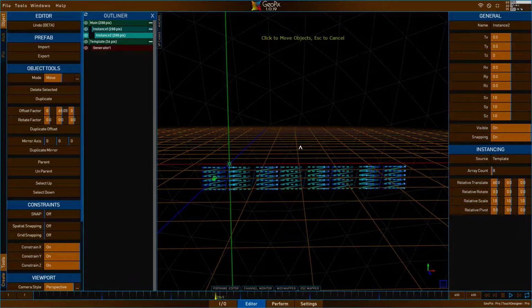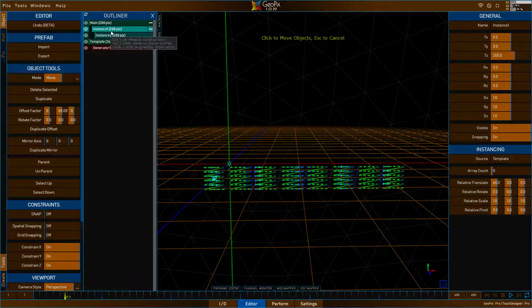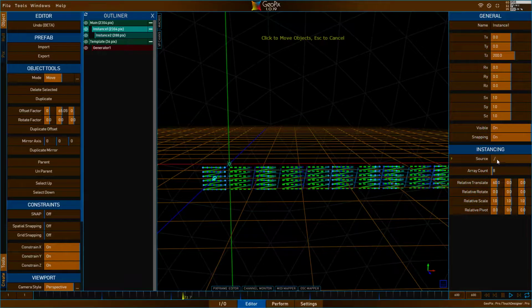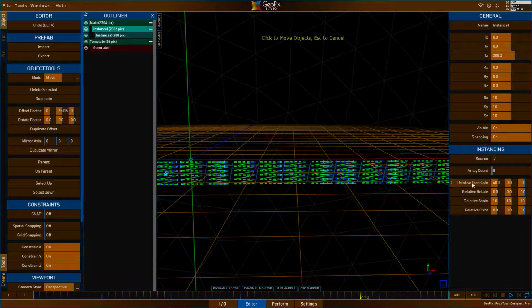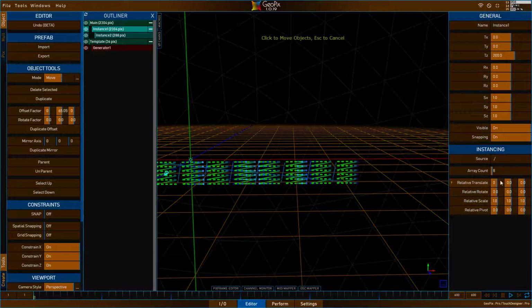This gets a little bit more confusing, but basically what you're doing is instance 1 is instancing whatever instance 2 is generating. For this to work, we need to change one setting on instance 1. Source is set to template, but we don't want to source template. We want to source the child of instance 1. To do that, we just right-click on source 1 and reset this to child. With that done, we can change some of the parameters. So instead of relative transform x, let's do 60 on y.